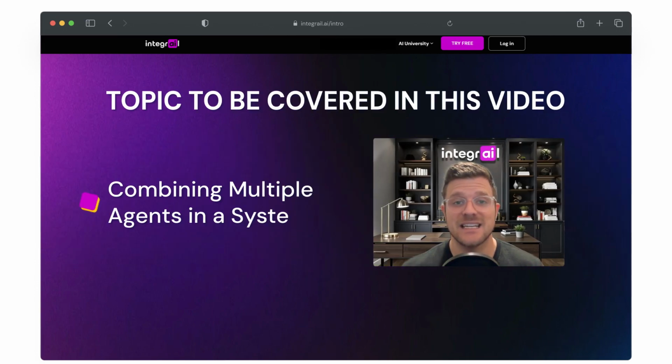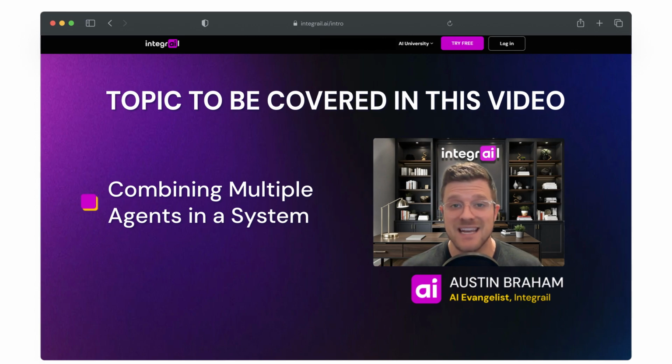Today, we're taking a significant leap forward. We're going to unlock the true power of agentic AI workflows by showing you how to link agents together within Integrail's AI Studio. This means that we can create specialized agents and connect them to work collaboratively, building even more sophisticated and capable AI systems. So let's jump right in.